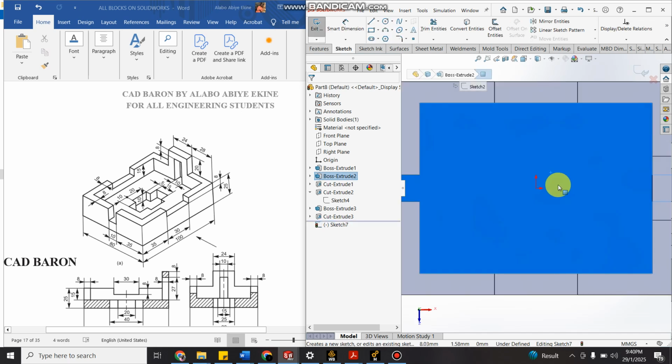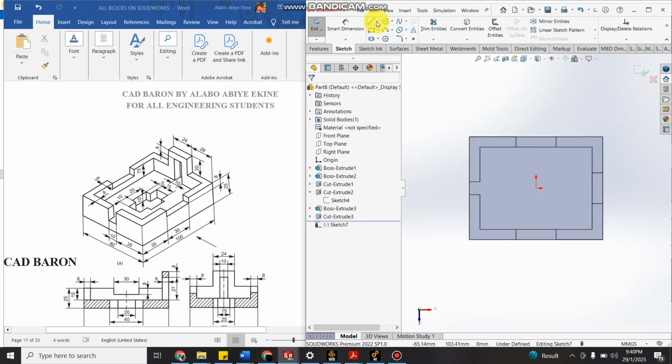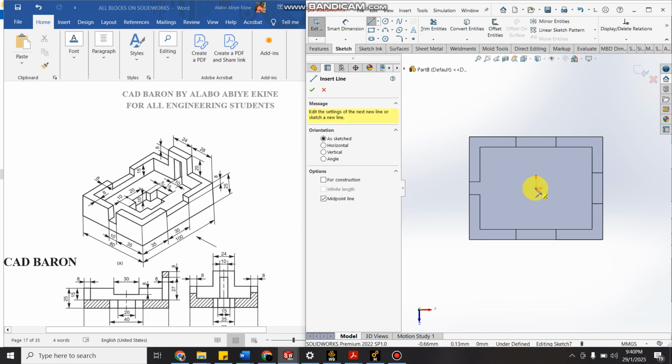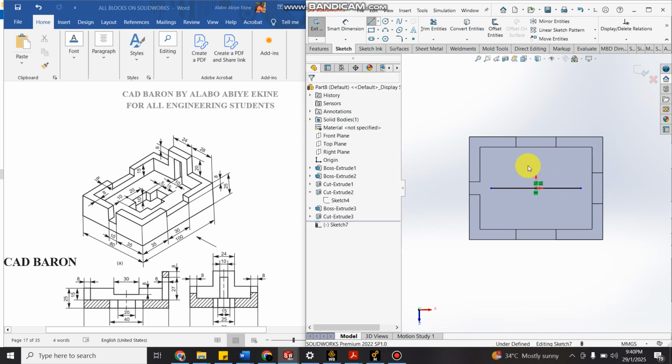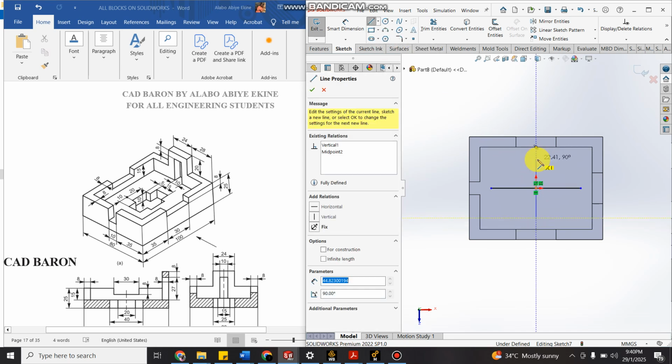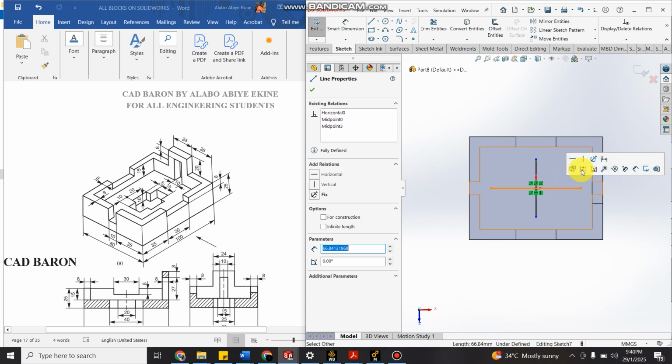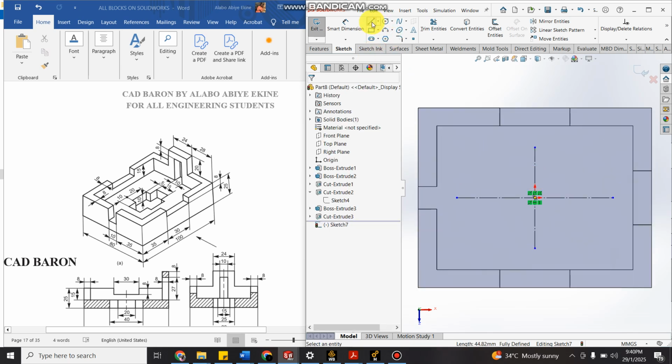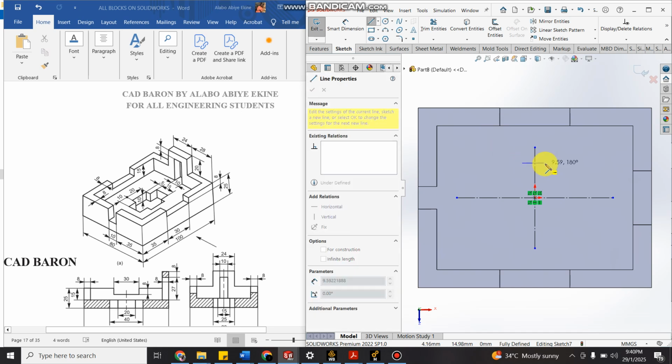Click here, sketch. Midpoint, I click here, expand, escape. Midpoint, click here, expand. I click here, I convert it to a construction line. I come here, convert it to a construction line. I use my line, do something like this. Line, line, line, and so on. I have something like this.